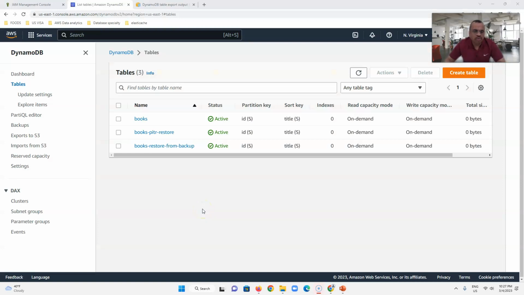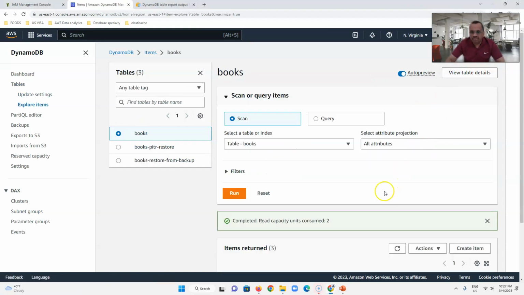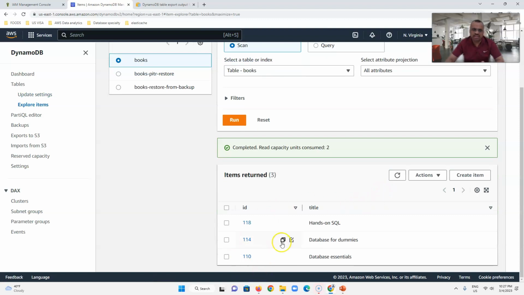So in this demo, we will see how to export our DynamoDB table to an S3 bucket. These are our tables. This one is from restore and this one is restore from backup, so just ignore these two tables. They are the same. Let us see this table. Explore table items. I will show the items. There are just 3 items. I'm showing it to you so that we can ensure after export and import that the items remain the same.